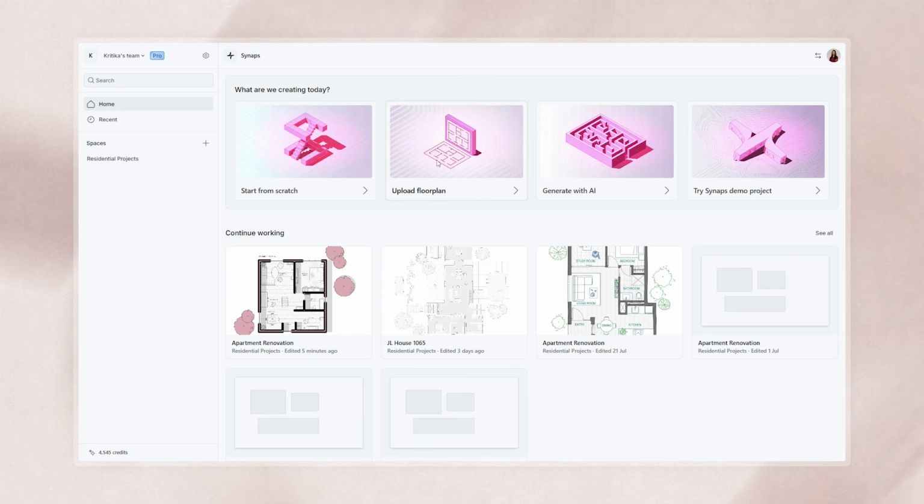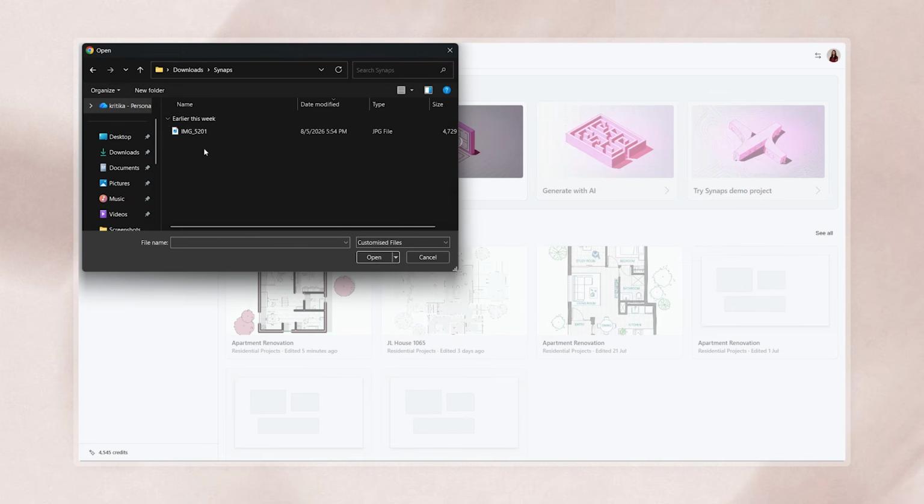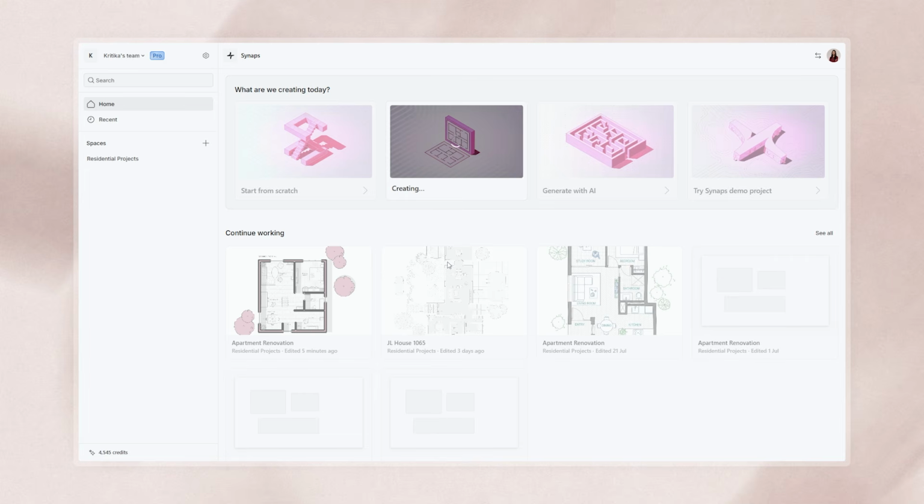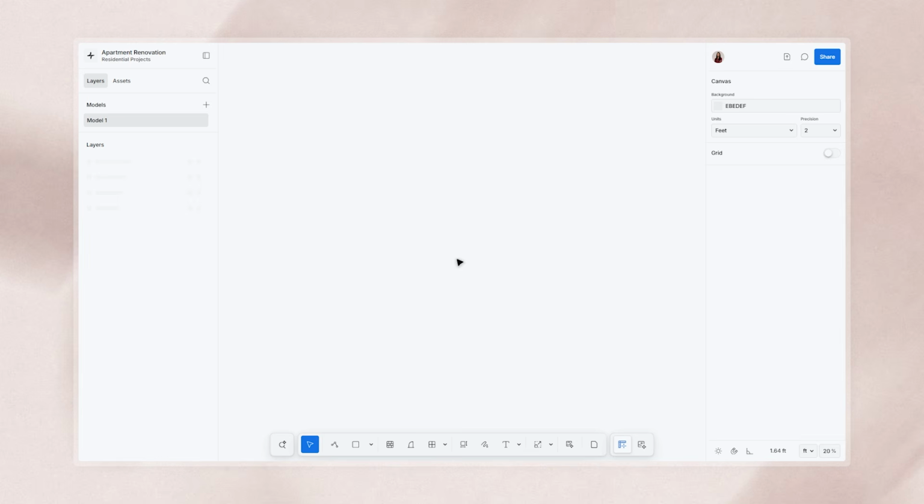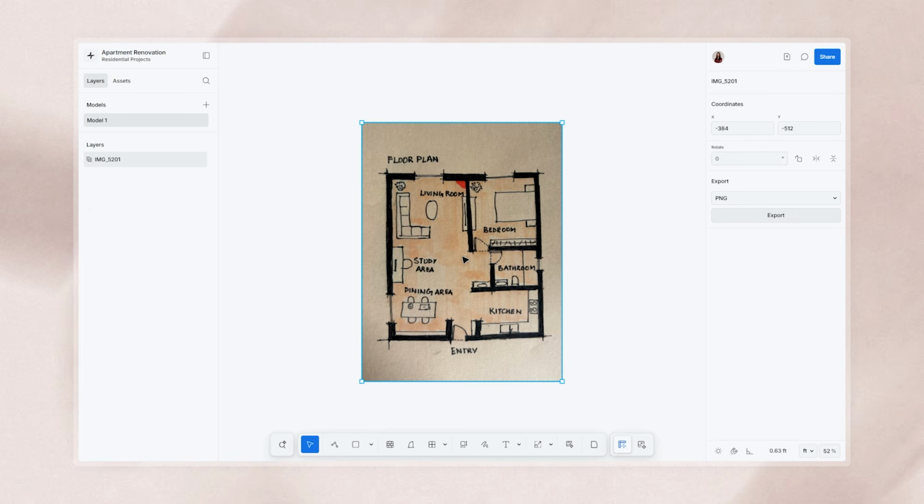Now, let's get started. Let's start by opening Synapse in my web browser. This is the main dashboard. At the top, you will see the Upload Floor Plan option. Click on it and simply upload the hand-drawn floor plan sketch you want to convert into a CAD drawing. Once the sketch is uploaded, it opens directly inside Synapse. It automatically detects that this is a floor plan and gives you the option to trace it. Click on Trace Floor Plan and let the AI do its thing.